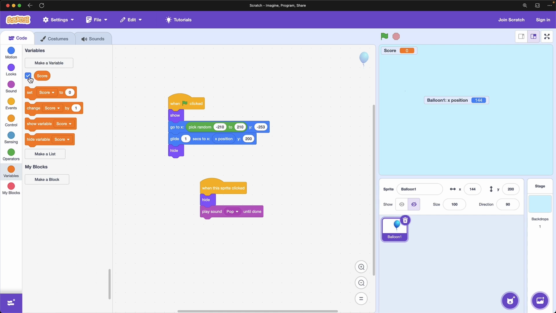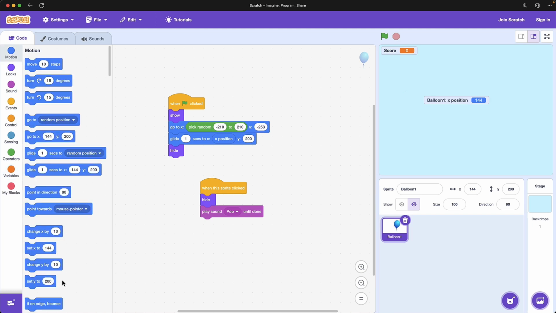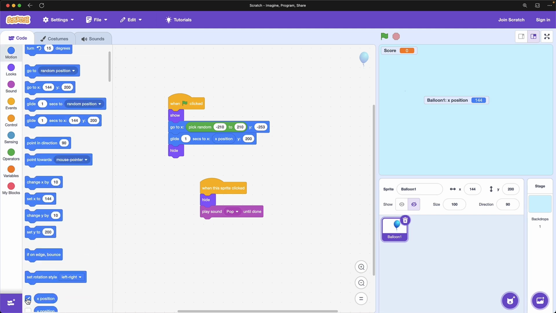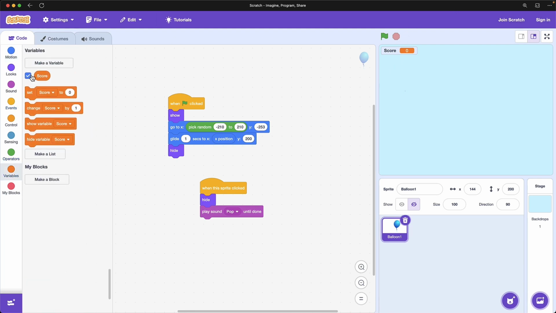Okay, so this checkbox is also here. So you can show the current value of this variable by clicking here, and then it will appear in the game. Let's get rid of this balloon X position. So just remove the checkbox here. We don't need that anymore. But the score we should display, so keep the checkbox checked here. So now we have the score displayed here, but it's 0. This is the default value, the initial value. And if we click on the balloon, we hear the sound, but of course the score stays the same.